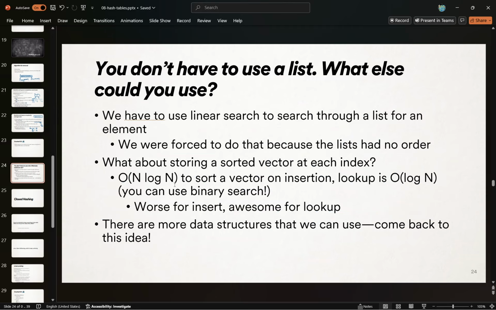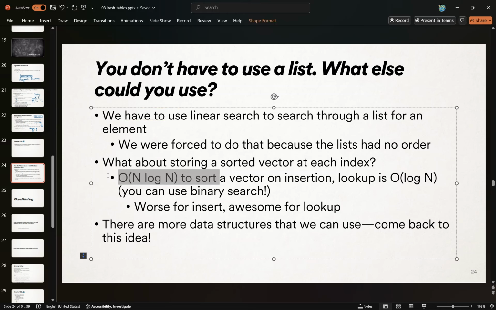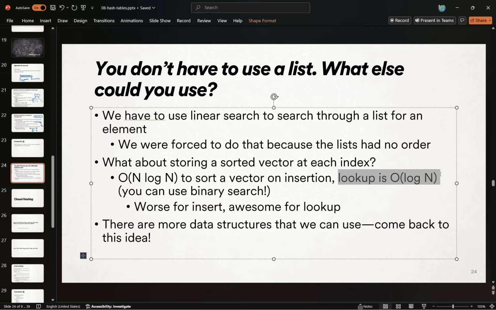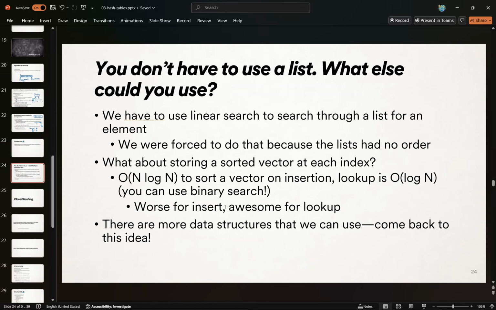So the complexity of doing a sorting algorithm is about n log n in general. There's probably fancier ways to make it work with insertion and keep it sorted. But let's say n log n to call sort, if you ever want to do that. But then that would make insertion more complicated. It would make insertion a little bit longer. It's not linear anymore. It's n log n, let's say. And then lookup turns into logarithmic time, though.